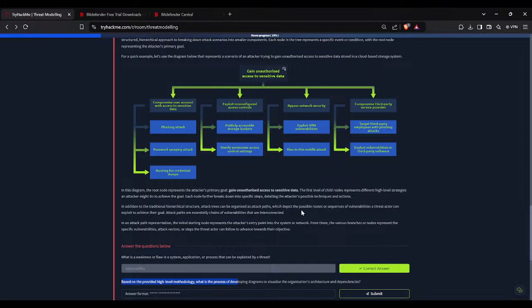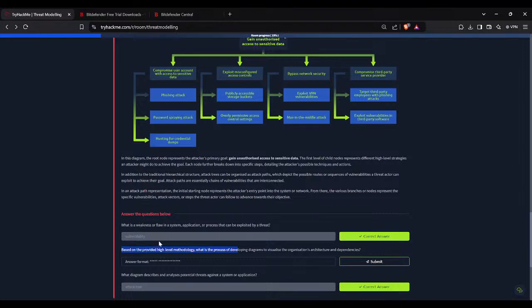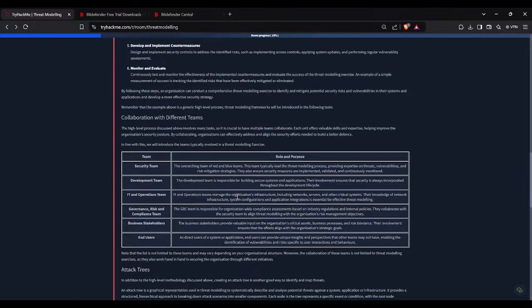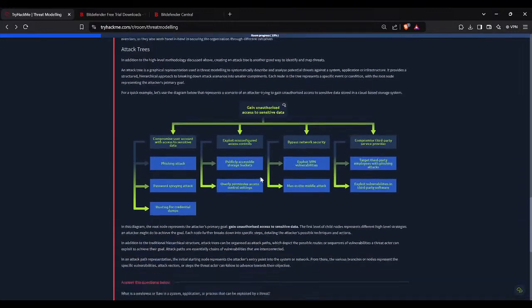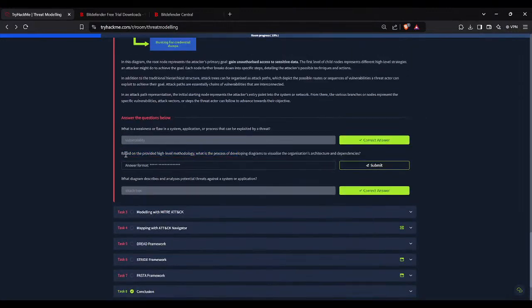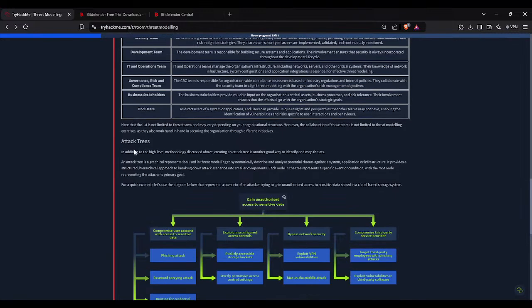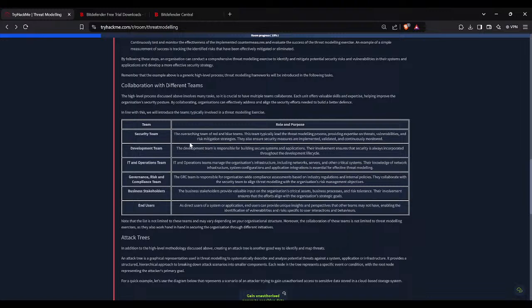Attack trees can be organized by which possible goal. I don't know what the answer is for this one. Based on the provided elements, what is the process of developing a diagram to visualize? Let's go. I think we have to read all those things. That's the most important thing, guys. We have to do it.